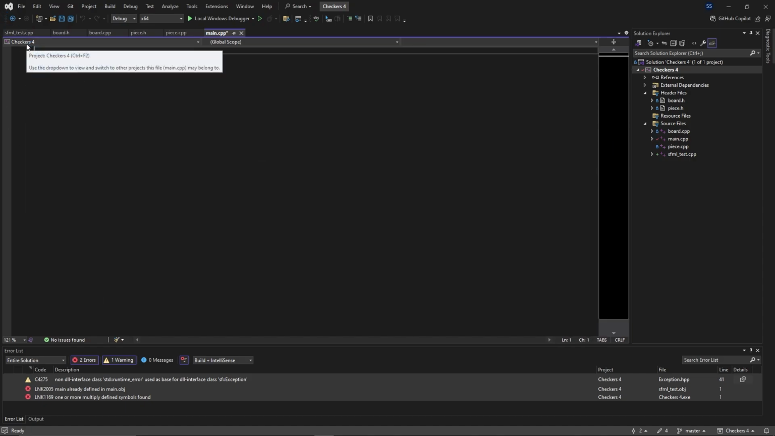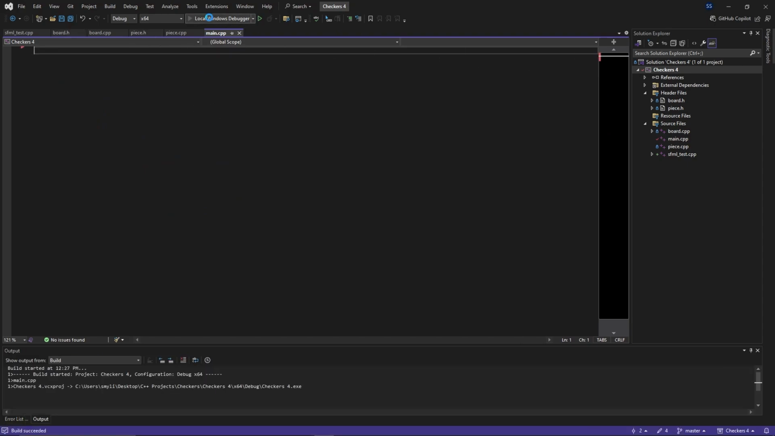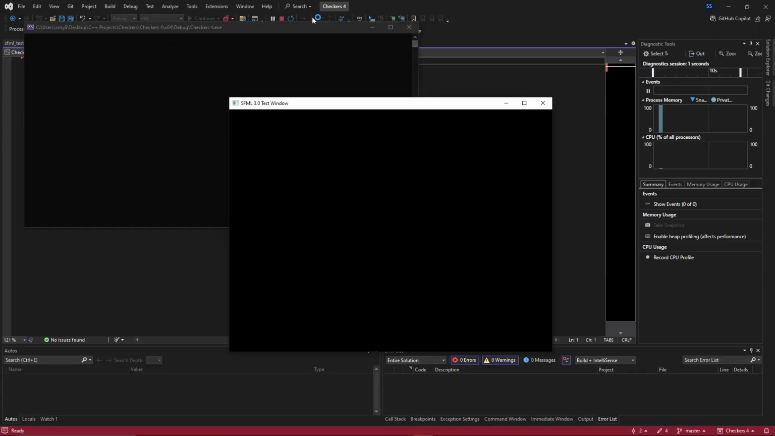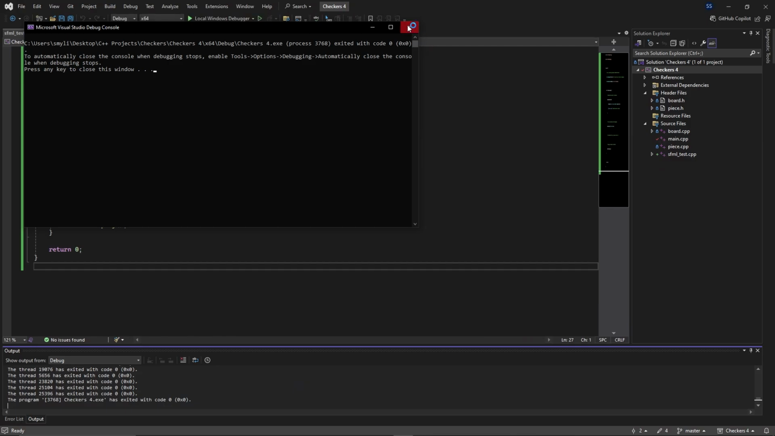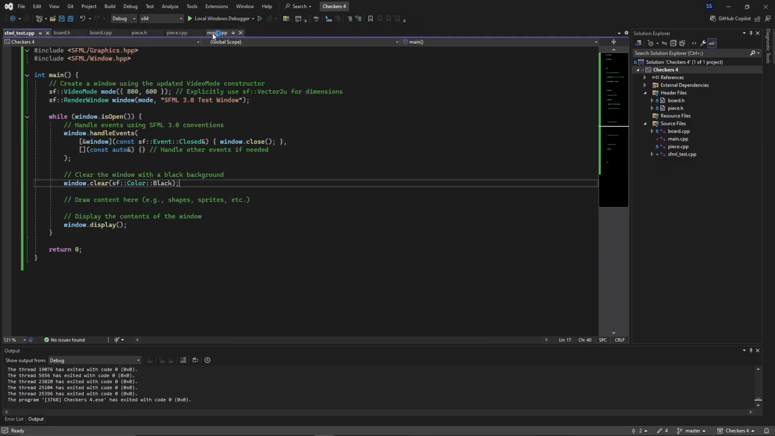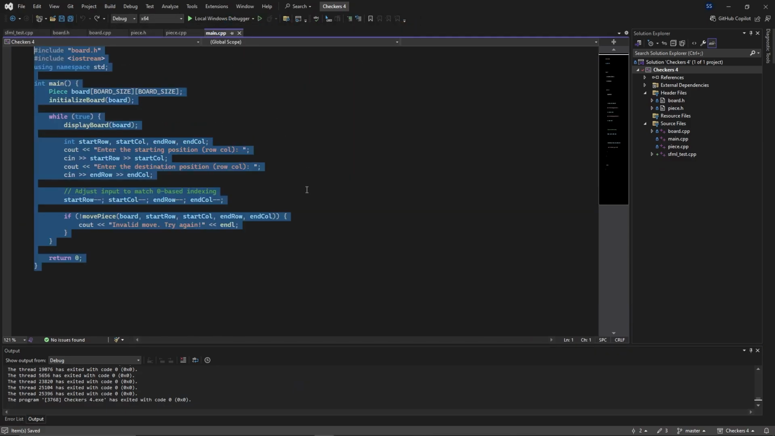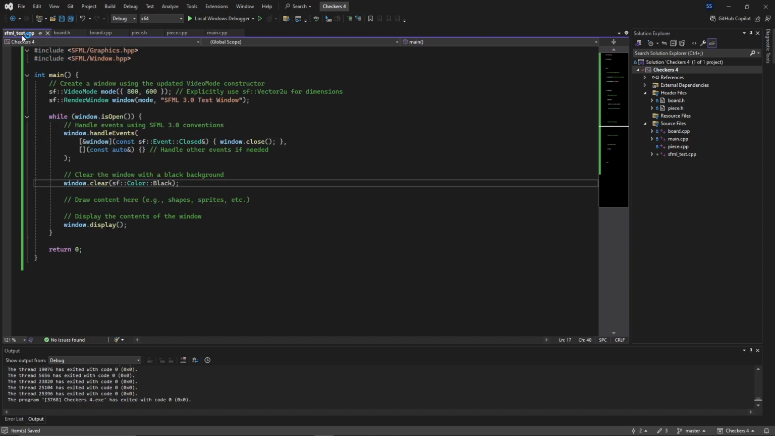We can do that. Save. Run it. Okay, so look, we got a test window. Finally. All right, so that's all we really needed to do. So we could have just done that. Whatever. Okay, so it works.